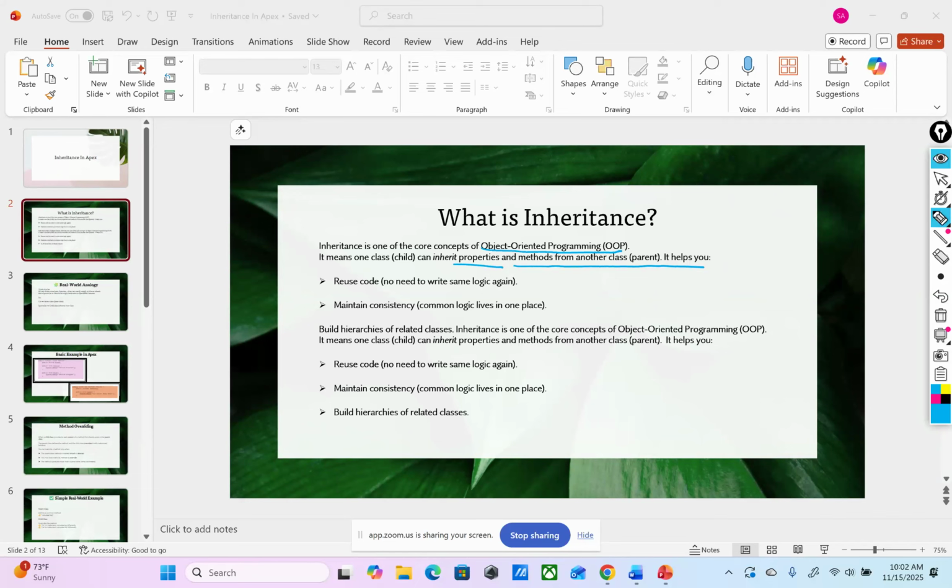Now, what is the purpose of inheritance? It helps you reuse the code, because the common things you put inside a parent class, and then automatically the children of that class will inherit those characteristics, those methods, those properties. So the benefit is the reusability of the code. You don't have to write the same logic again and again. You automatically inherit it, and also maintain consistency. Common logic lives in one place. That is the main reason why you need to use inheritance.